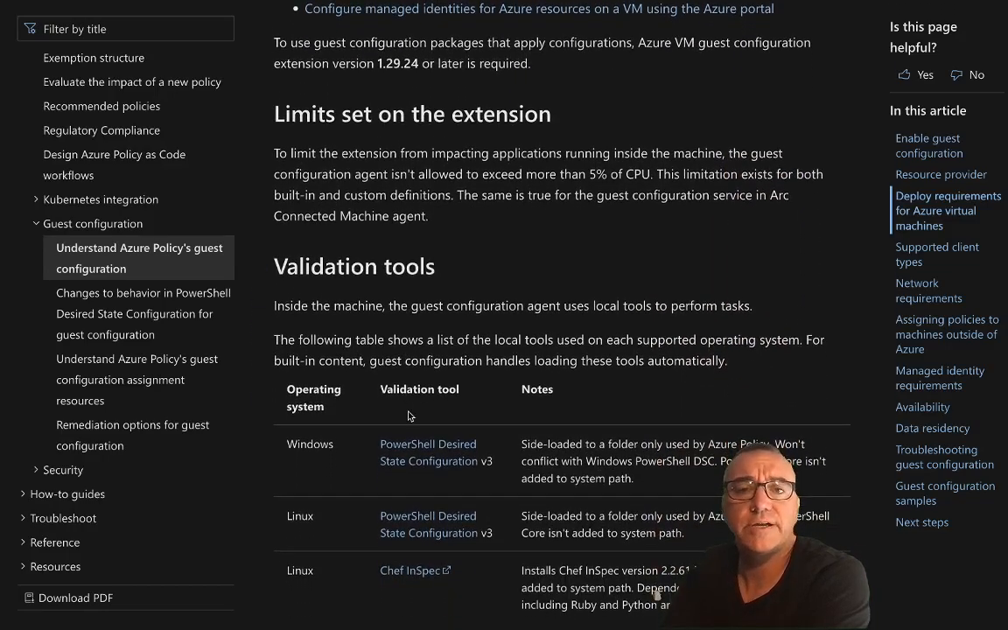If you're creating custom content, so maybe you're publishing your own configuration MOF and packaging that as a zip file following the guest configuration module, which you'll also see documented here, it's important to understand the extension, all extensions in Azure actually, are limited to 5% CPU impact on the machine. And that's to make sure that extensions in Azure don't have much of an impact on production workloads that are being hosted by the customer.